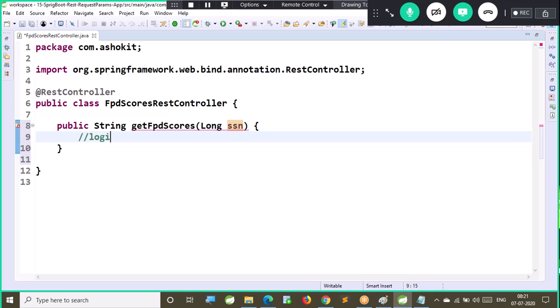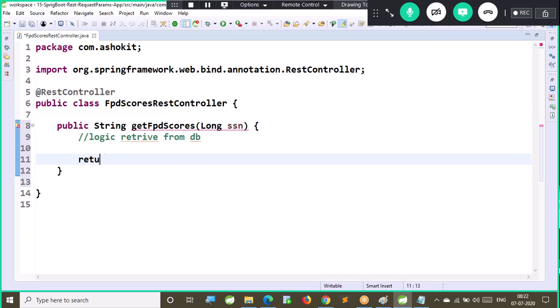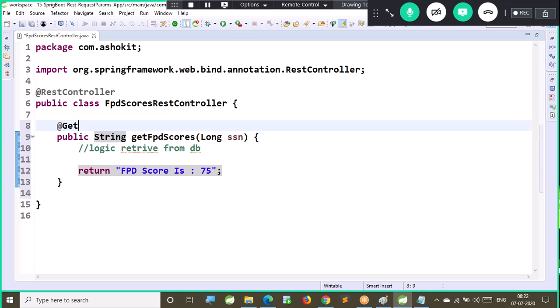Long SSN, logic to retrieve from DB with calculations. Finally, I want to return the FPD score, which is from 1 to 100. I'm giving the score as 75. FPD score is 75. Let's bind this method to a GET request by using @GetMapping.